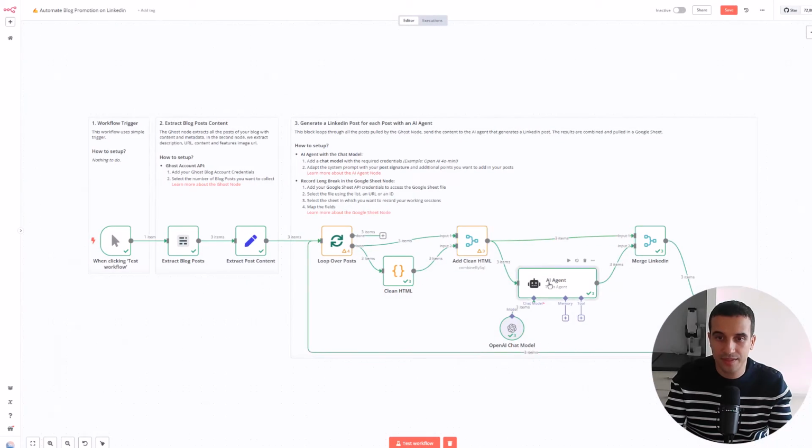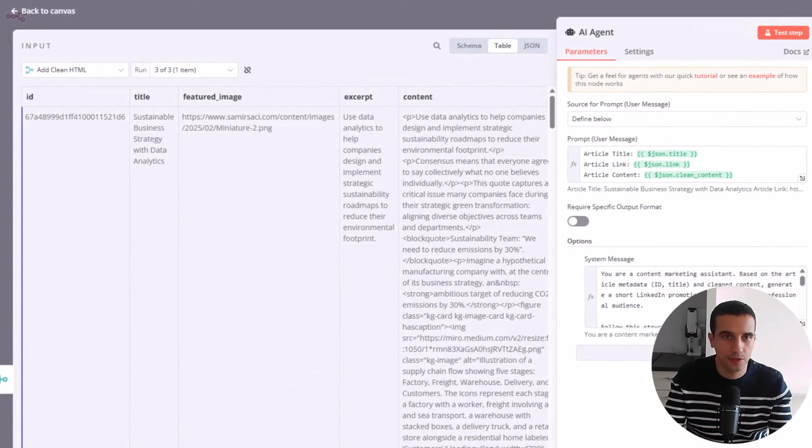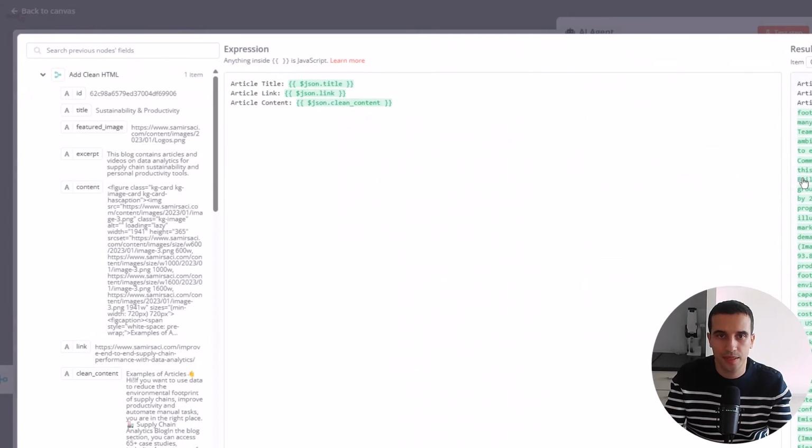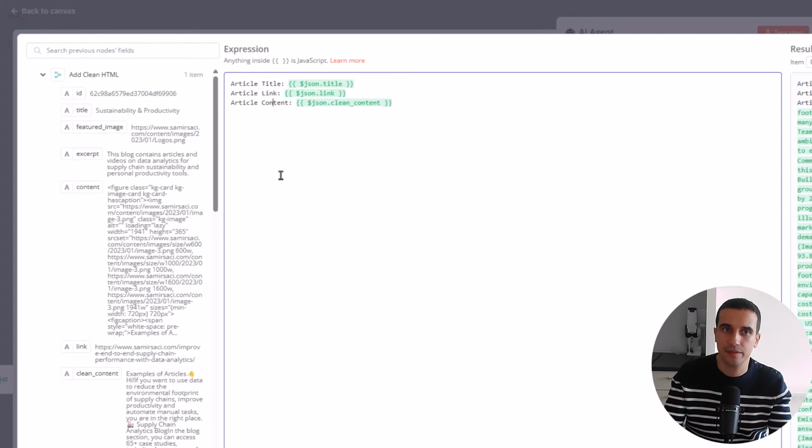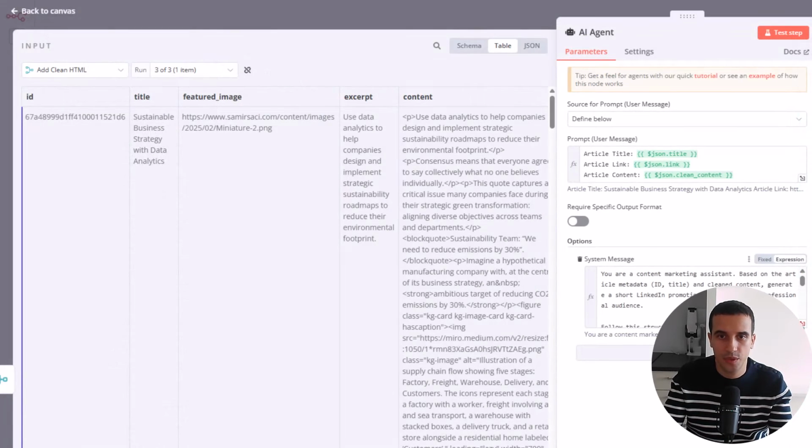And then we feed that to the AI agent. So you have a user message where we give the title, the link, and the content, because these are all the information needed to create. And the content, as you can see, we take the clean content. And here we have a system message.